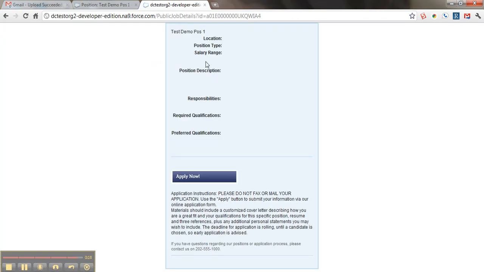And when we click on that, we'll see it takes us to a new page that has the data. And in the next video, we'll talk about setting up the candidate and how that appears in Salesforce.